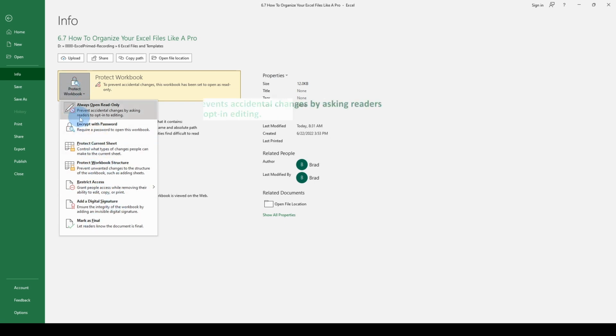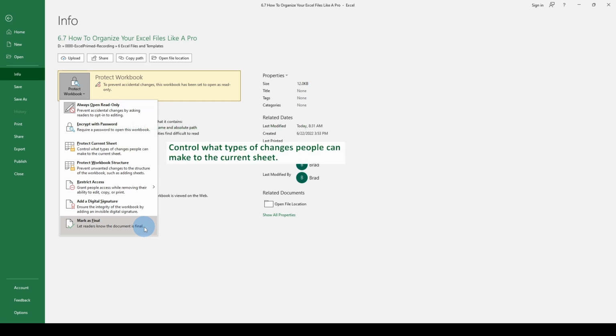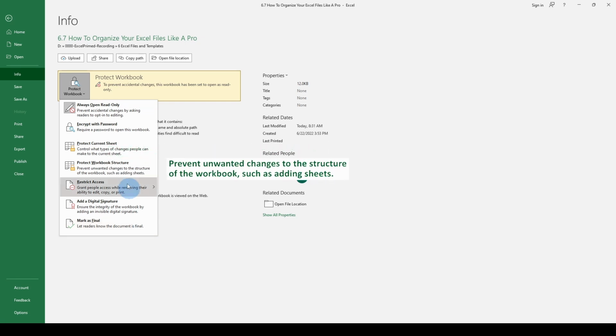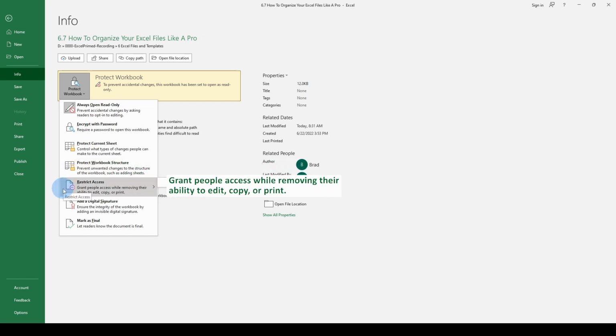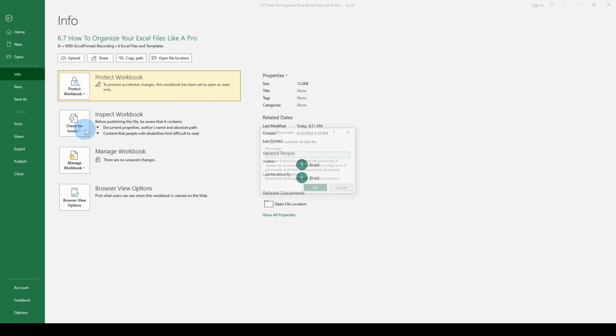Always Open, prevents accidental changes by asking readers to opt in to edit. Encrypt with Password, requires the password to open this workbook. Protect Current Sheet, control what types of changes people can make to the current sheet. Protect Workbook Structure, prevent unwanted changes to the structure of the workbook, such as adding sheets. Restrict Access, grant people access while removing their ability to edit, copy, or print. Add a Digital Signature, ensure the integrity of the workbook by adding an invisible digital signature. Mark as Final.